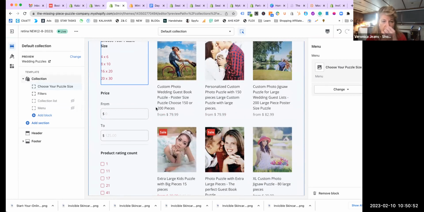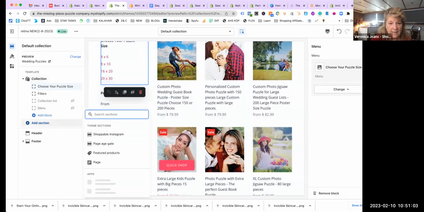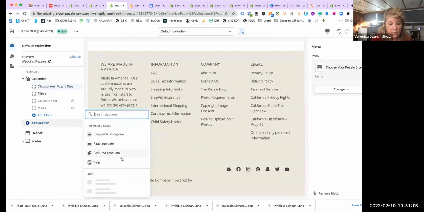Especially on the collection page, right? This is still where they're shopping around and they're looking around. And then you can also leave the price, which is a new thing for Shopify as well. And then adding stuff to the bottom.